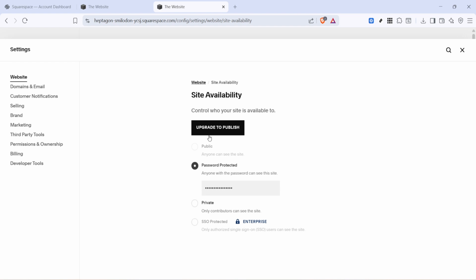Choosing this option changes your site availability so anyone with your web address can visit your website. In other words, this is the setting that officially makes your site live. And that's it. You've now previewed your Squarespace website, exited back to the dashboard, navigated to the website settings, and published your site by setting it to public.